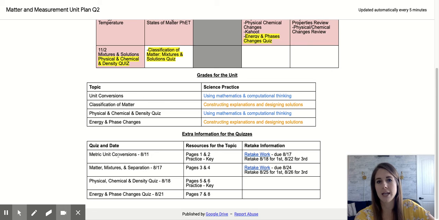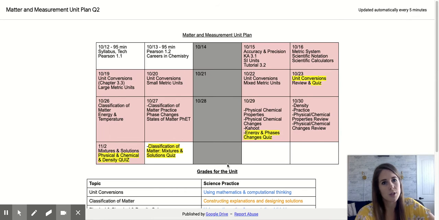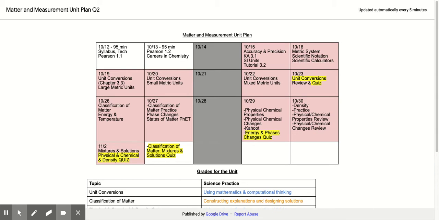So if you take this quiz next Friday, first of all, you could start to study for the quiz by studying the particular pages of your notebook that I highlight. But if you still don't do very well on it, you are able to click on this link for the retake work, complete the retake work, and you can do a retake on the quiz. So everything you need for the quizzes is all right here in this unit plan, which makes it a pretty helpful resource for you.